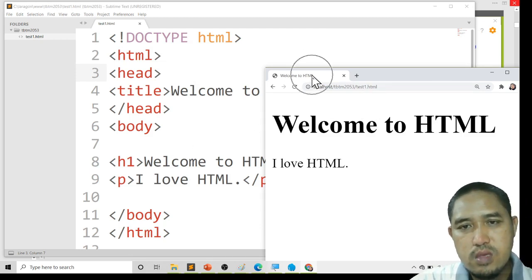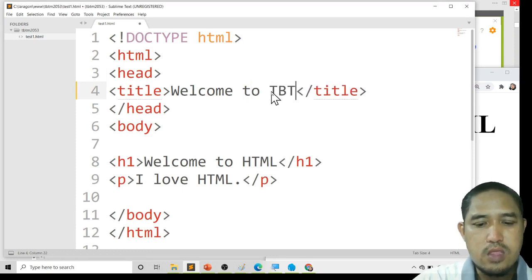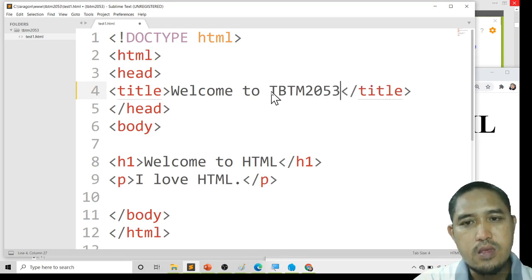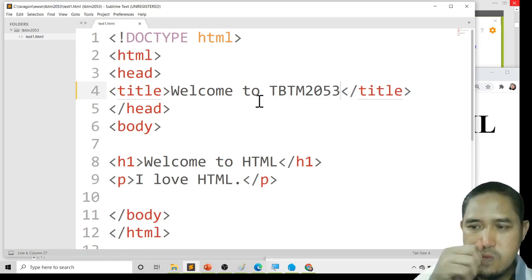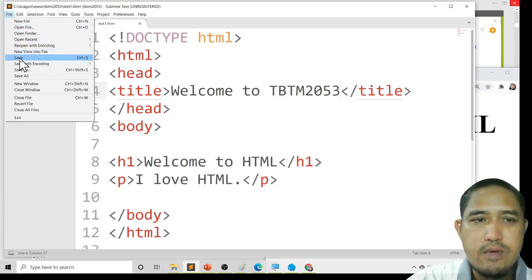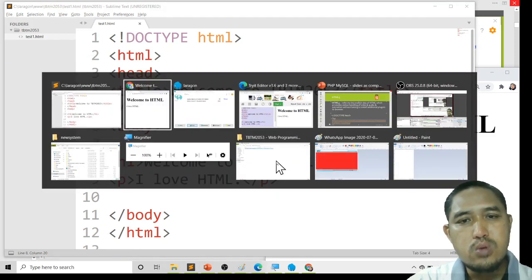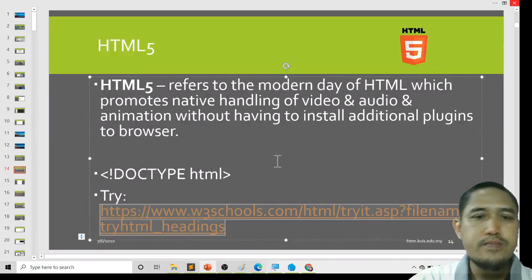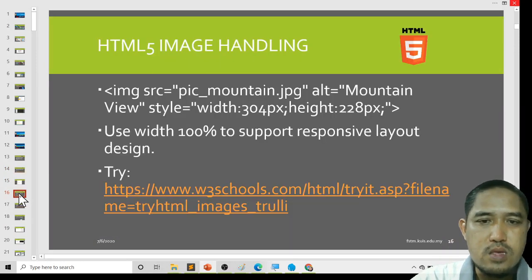So, welcome to HTML. Welcome to TBTM 2053. Then make sure to save. You can press Control S to save, or you can go to File and click Save. Okay, welcome to HTML. So what's next? That is how you write your HTML page.